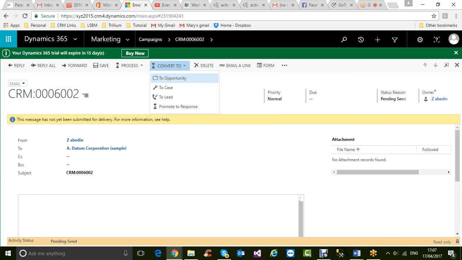convert, yes, that's it. See, this email activity was an activity of this campaign, right? Now you can see convert, yes. So if you click on this convert, this email activity, okay, promote to a response. So say this email activity you have received from somebody, or you have sent to somebody, and you want to convert it to a response. So I'm converting to a response.